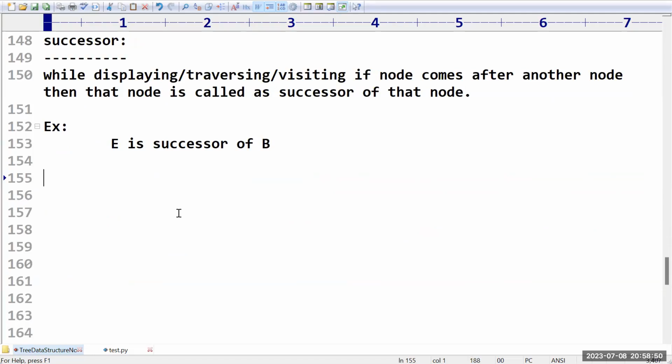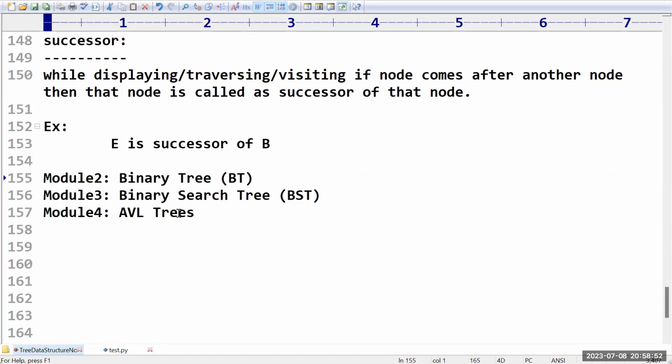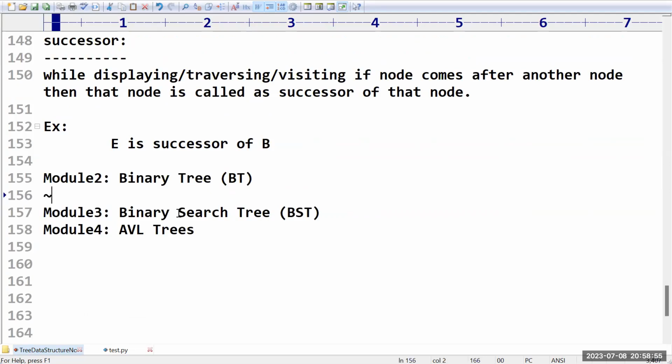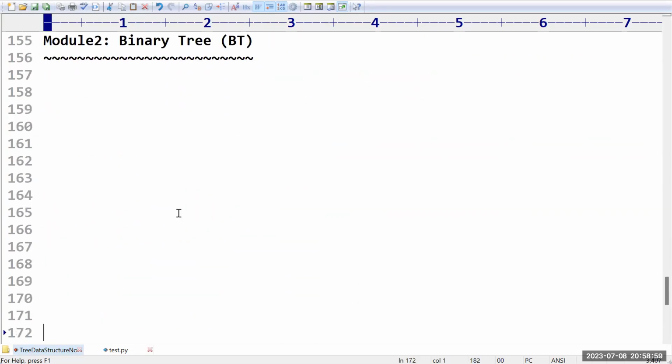Now my next topic, the next module here, is binary tree. Today we are going to do a post-mortem on this binary tree. Today's complete class is about binary tree only. Sir, don't feel that it is difficult. Whatever concepts we have learned till now, if I apply that, it will become very easy. I will explain slowly. Please concentrate.